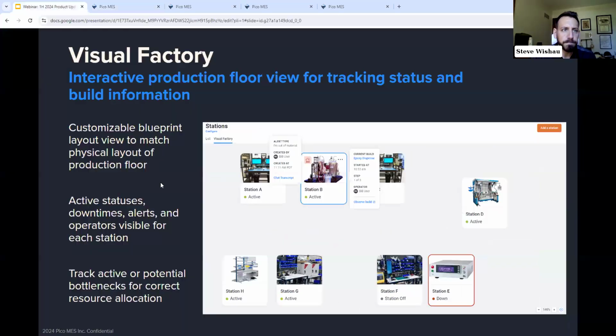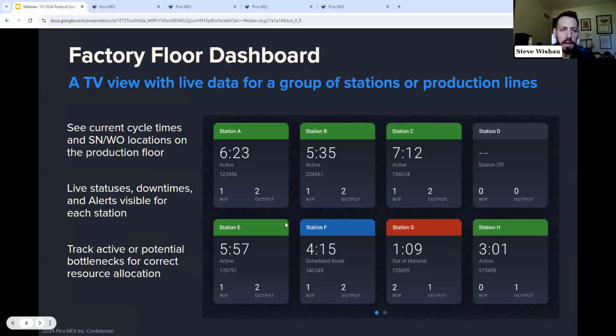The second piece to support our factory floor visualization is a TV view dashboard for that same group of stations or different. We want to see those current cycle times as they're happening on the floor, whether there's specific locations we're seeing, what serial numbers are active at those locations, where certain work orders are, and again, that same methodology of where are those bottlenecks happening, so I can see those statuses, those downtimes, and any active alerts, so I can send out supervisors or respond accordingly. This is a static view, and what I mean by a static view is that you don't have to interact with this to see all the information.